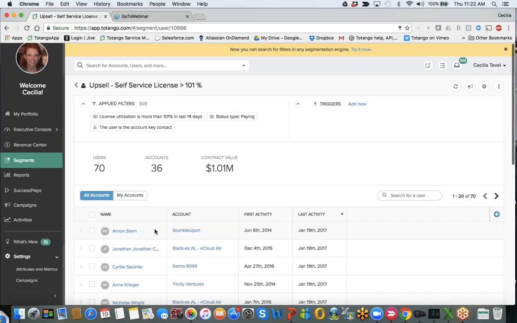These are the users that I have identified. So I have 70 users across 36 accounts. And the user is also a key contact because I want to send this email only to someone who is a key contact, because they are the ones that are going to be the authority in signing paperwork and processing the order.